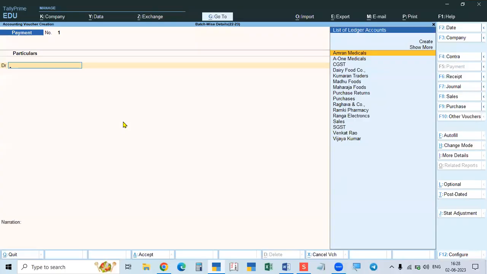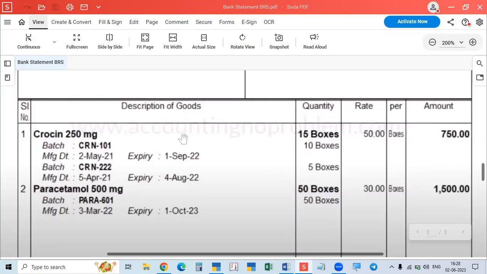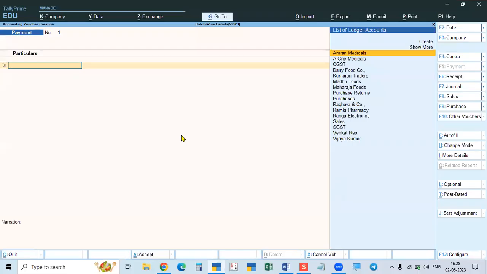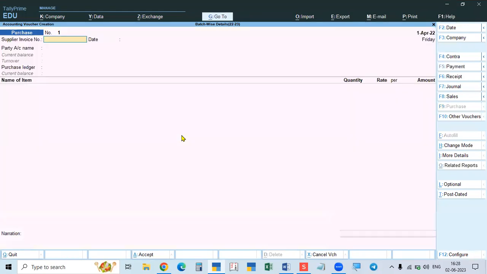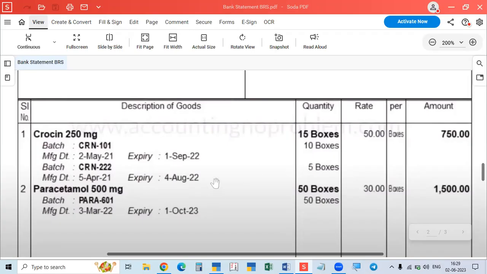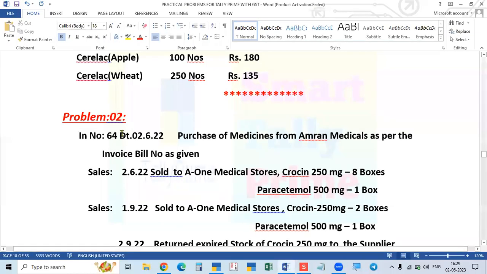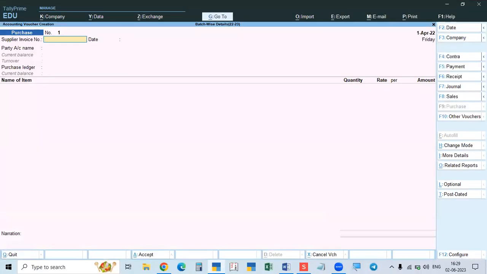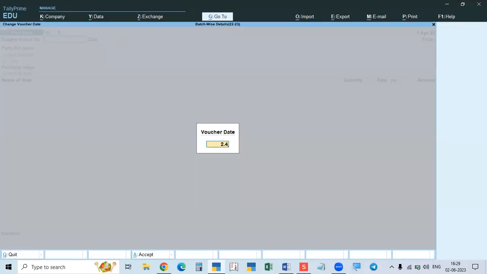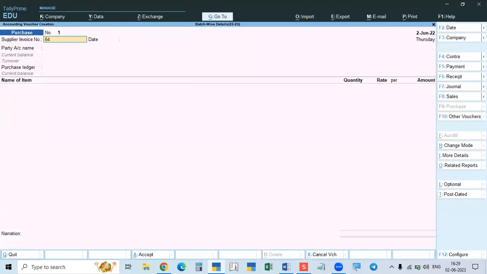So first of all, what did we do? We purchased the medicines. So first entry we have to make. Purchase F9. F9 you have to make, and what is the date given? 2nd June, I think. It's 2nd June, invoice number 64. So we have to change the date to 2nd June, and invoice number 64.